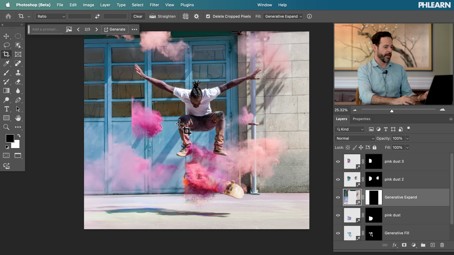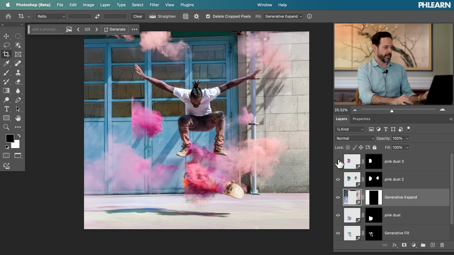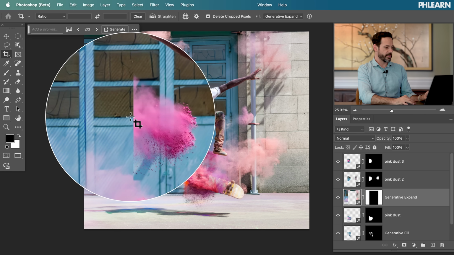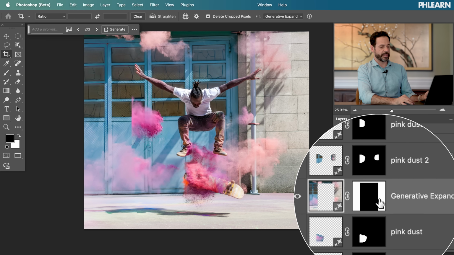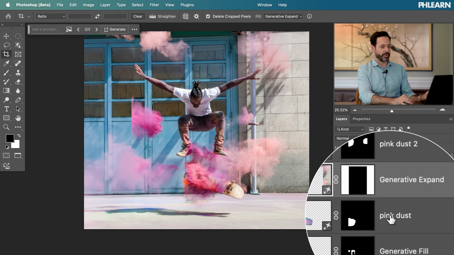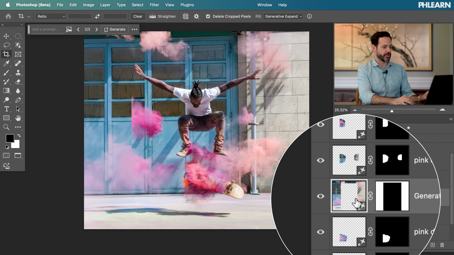Oh, you know what? It's so funny. You can see what's going on here. This pink dust. It's like, why is there a hard line? It's because this Generative Expand layer, I was actually selected on a layer down below when we did that Generative Expand. Okay, so the Generative Expand actually showed up down below.